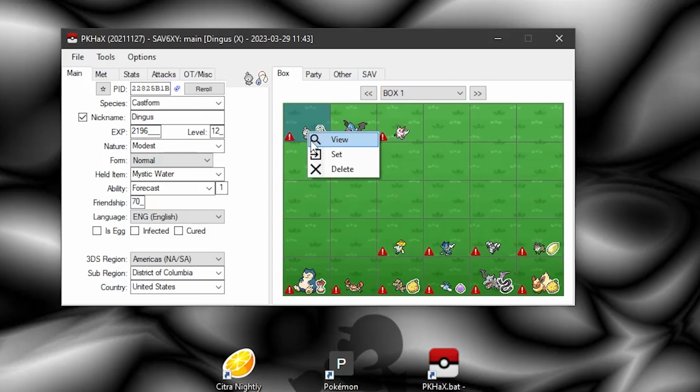So then you right click where you want to put your Pokemon, presumably right back to where it was, then you press set, and now whenever you click view on another one, view here, you'll see that it's at that 6 that we set it to.